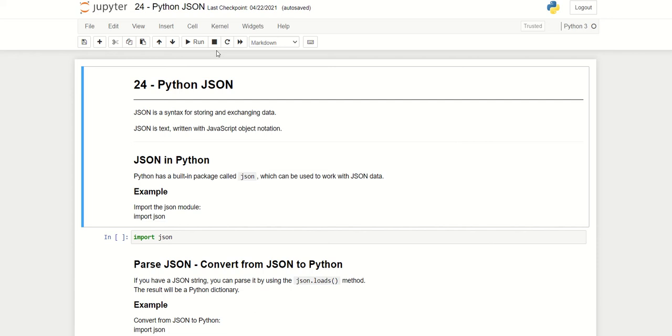Okay, let me reiterate what I have already explained. I hope everybody is ready for the explanation. So let's look into exercise number 24, Python JSON, which is a syntax for storing and exchanging data across platforms. JSON is a text written with JavaScript Object Notation. So the abbreviation of JSON is actually JavaScript Object Notation. And to use JSON in Python, there is a built-in package called json.